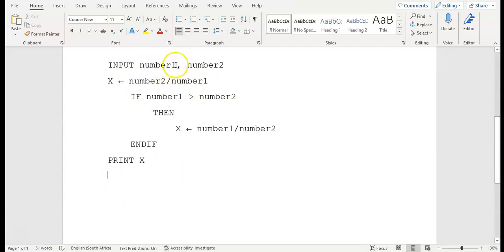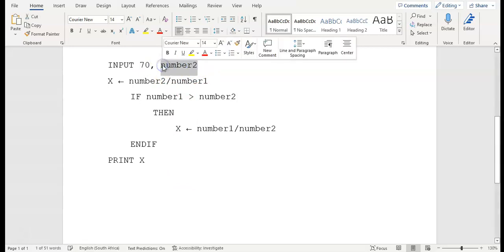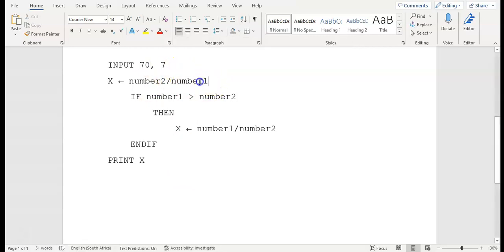However, if number 1 was 70, and number 2 was 7, for example, then number 1 would be 70, number 2 would be 7. See, this is not what we're looking for. We're not wanting to divide the smaller number by the bigger number. So this if statement here is going to correct this value for x.